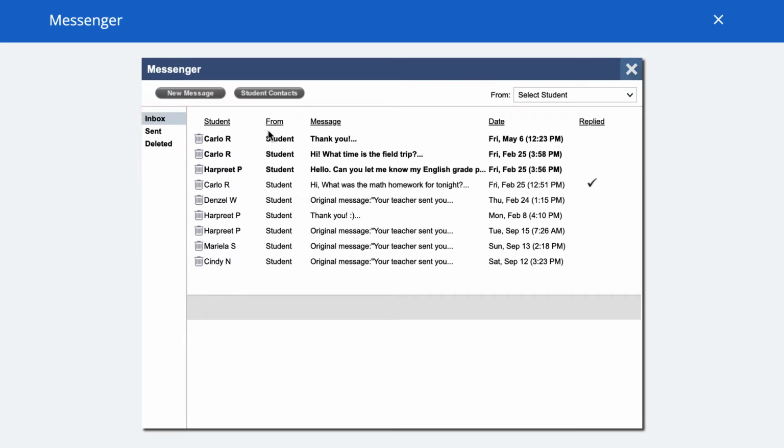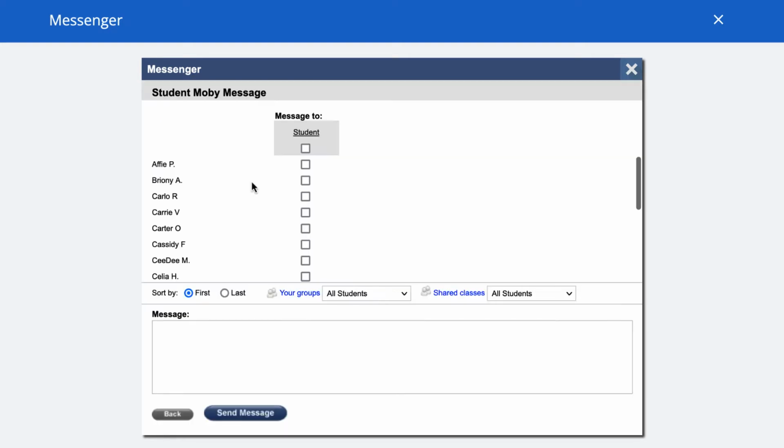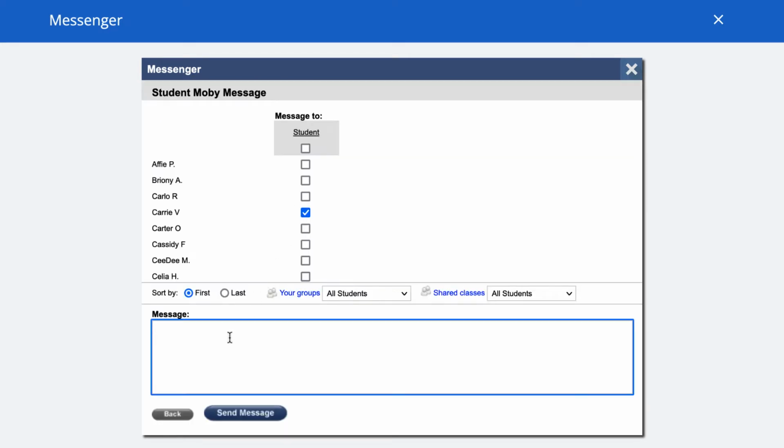To send a new message to a student within MobyMax, click on New Message, select the Student Moby Message option, and then select the student you would like to send the message to. After finishing your message, click Send Message.